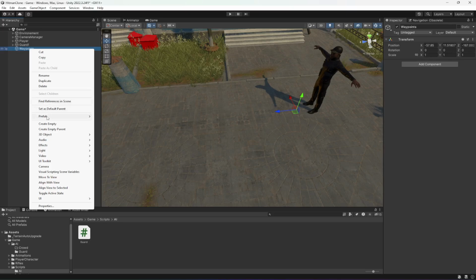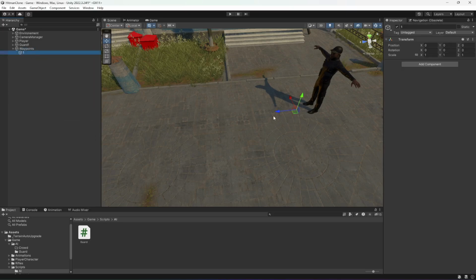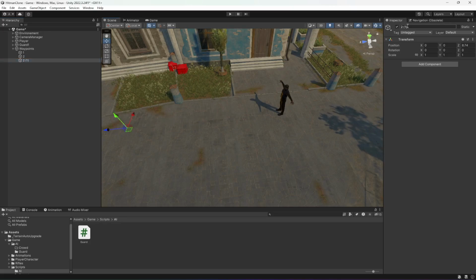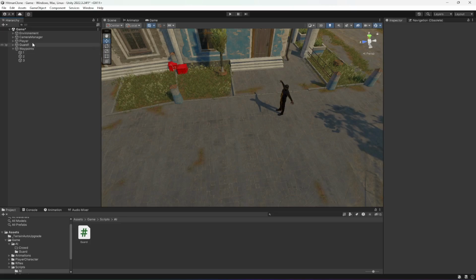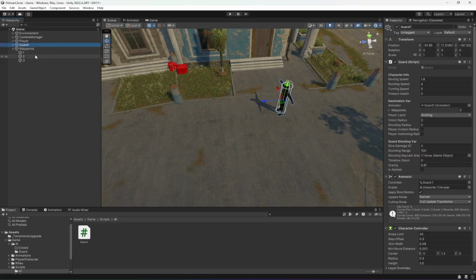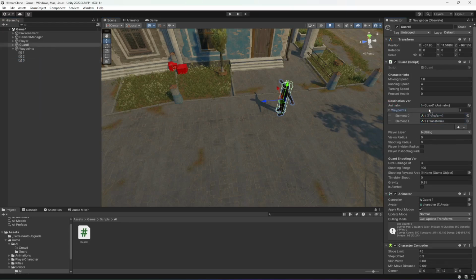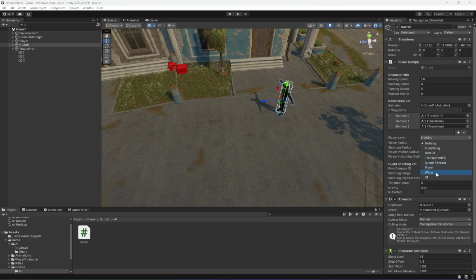Now in this waypoints, let's create the first waypoint, duplicate it, and rename it to second, duplicate it again and move it there, name it as third. For now let's just create 3 waypoints to test it out, and then drag and drop these 3 waypoints in this waypoint list. After that add the player layer, then the vision radius, let's set it to 15, and the shooting radius will be, let's just say 10.